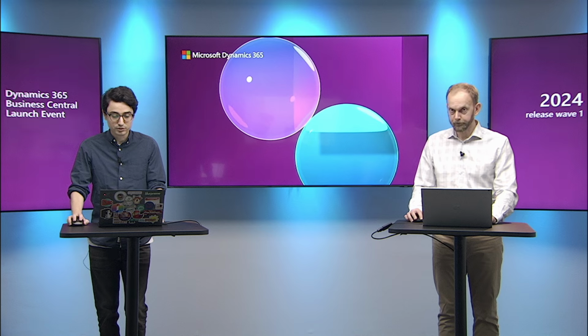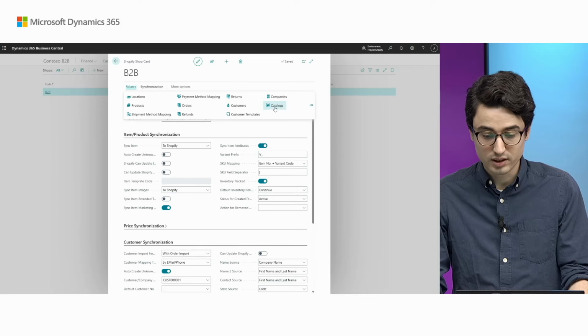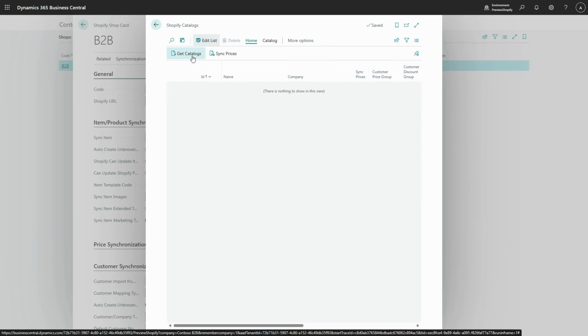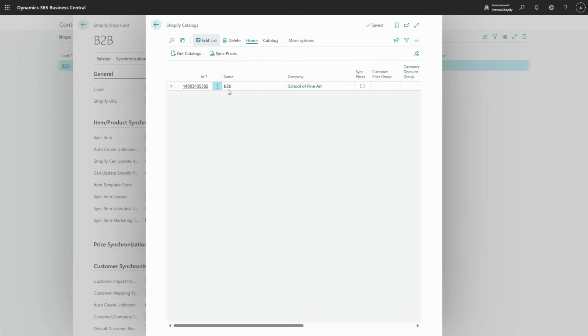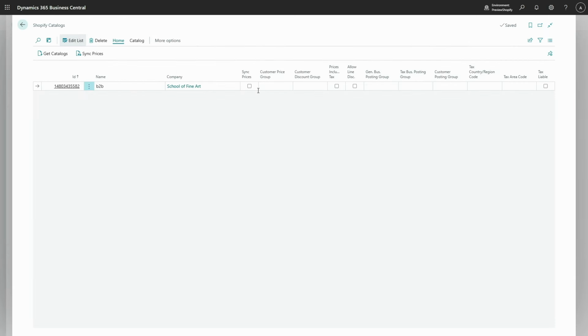Yeah, let's switch back to Business Central and go to catalogs. This is a new action. And now I can use get catalogs, select a shop, and you can see that I already got the B2B catalog Andre just created for School of Fine Art Company. The other one that we haven't got because we only looked through the catalogs for available companies already synchronized with Business Central. So now let me maximize the screen and edit some settings in order to sync prices. First, I'll enable the sync prices, then I'll define a discounts group, and then I'll allow line discounts for this catalog. Then I can use the sync prices action to synchronize prices depending on the settings I have set for each catalog.